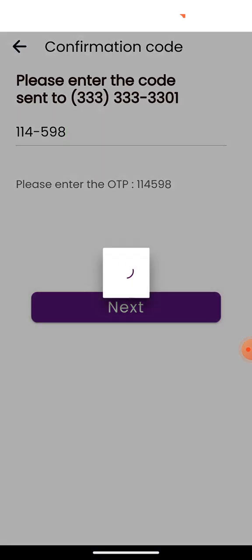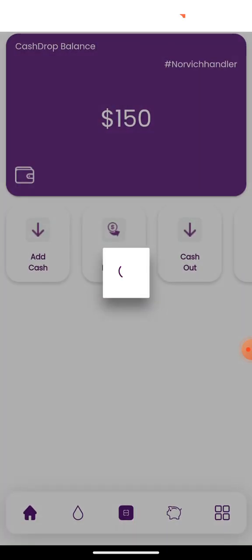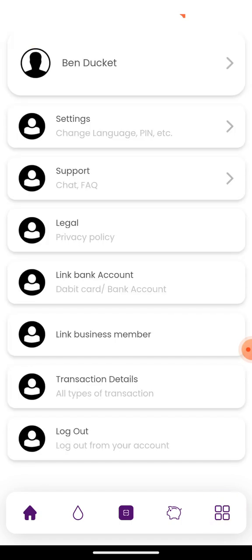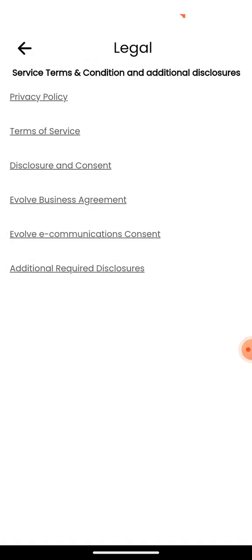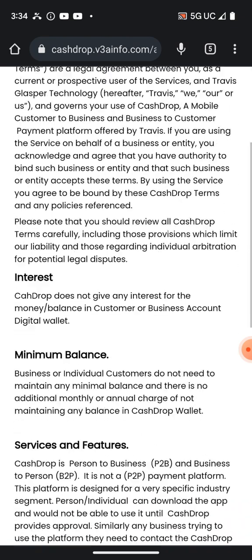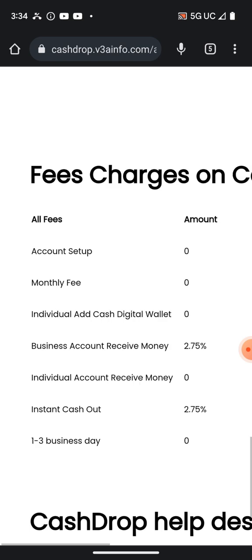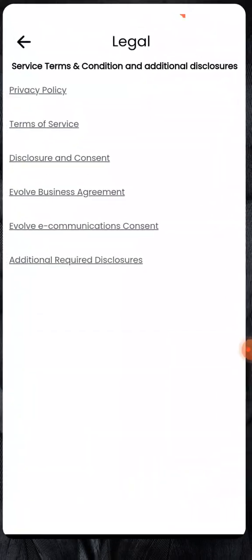See this guy got 33.63. So $30. Obviously, this guy is receiving money, right? So we charge 2.75% when you receive money in your business account, and all has been described over here. If you go to the legal, additional, so this fee charges, receive money 2.75. Okay, so I'll go to that.